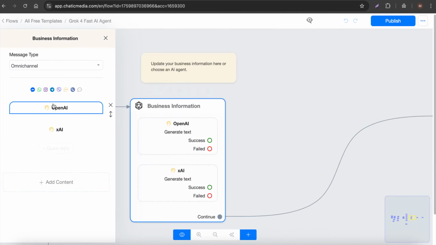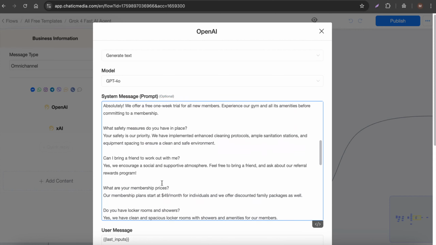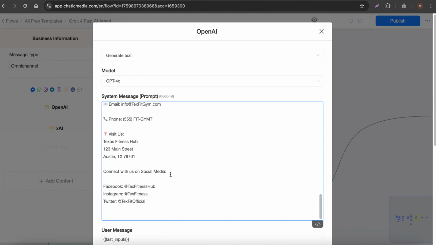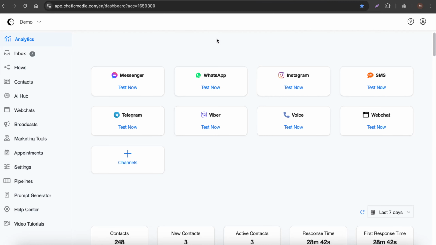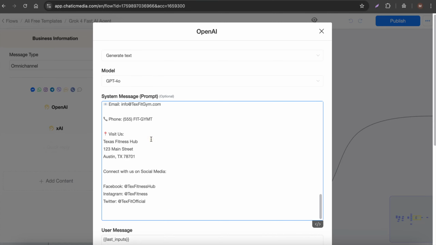And let's look at how the opening action is set up. This is how the opening action is set up right here. Here we have some information about this specific business as well, Texas Fitness Hub, and they have all the information about this specific business just for the demo. But if you are wondering how to grab information about your own business, you can come back to this prompt generator tool over here, enter your website address and simply extract all the information about your own business and create a prompt as well, and then you can use that information for the AI models over here.